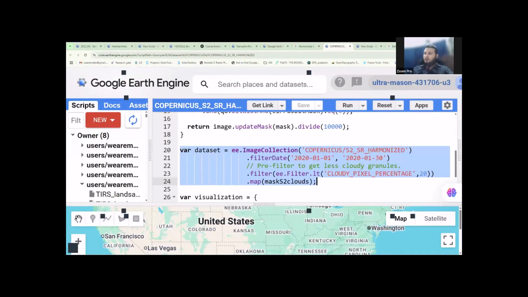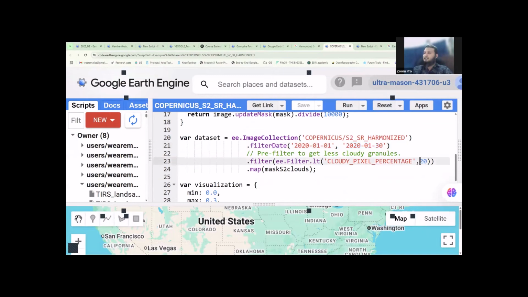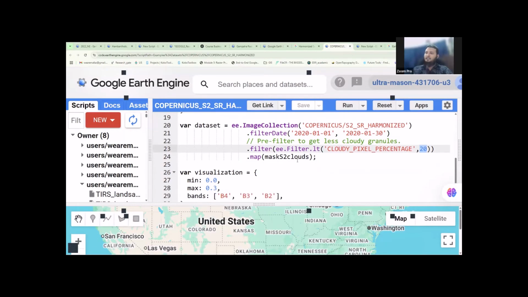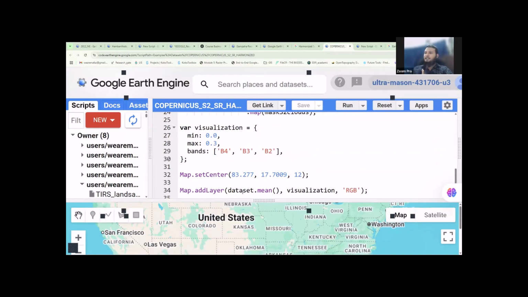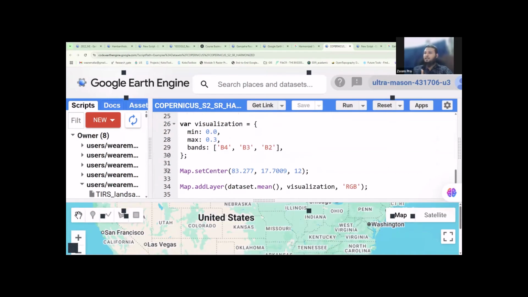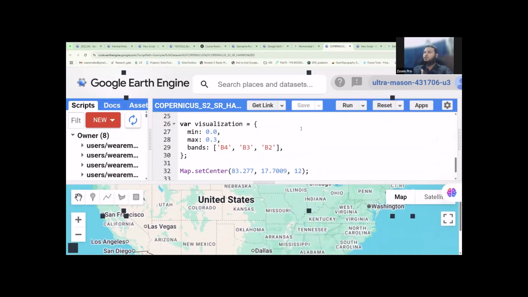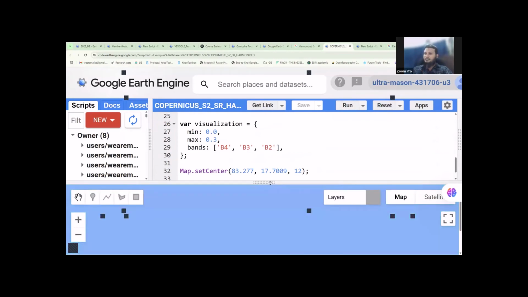It has the Copernicus. You just have to change the date range. These two date ranges are the ones you need in your analysis. Here you can choose the images with the required cloud percentage. 20 is the cloud percentage, and the rest keep as it is. Here you have the map center. This is the location where your screen will zoom into. We'll run the script.